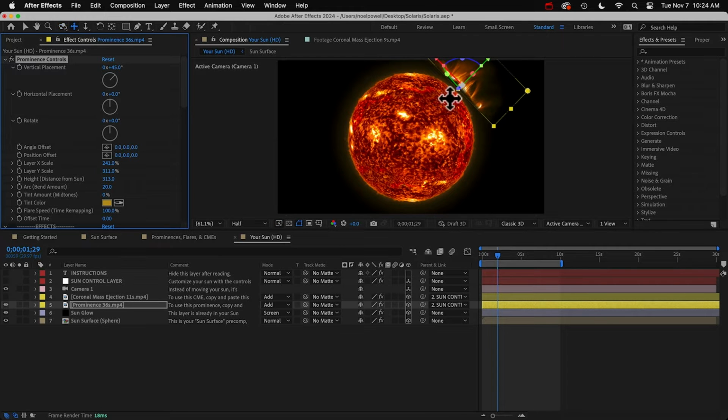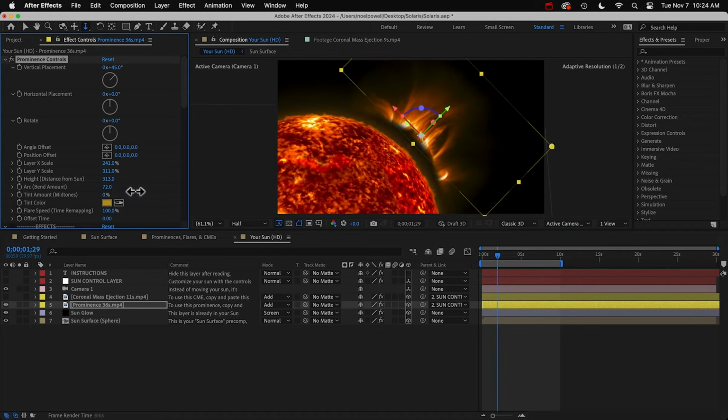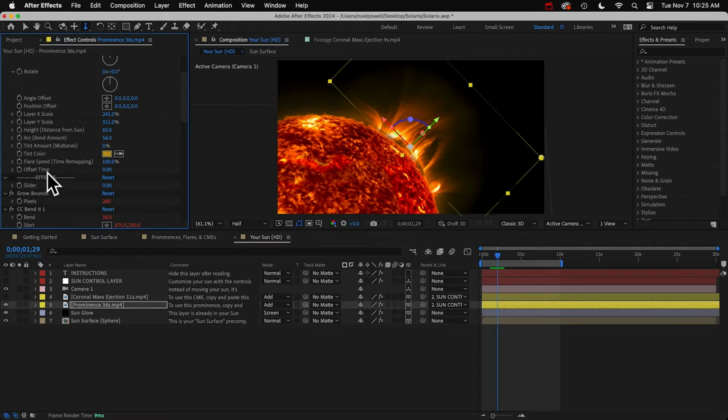But now you're looking at this and saying, wait a minute, this curve doesn't conform to the curve of the sun's surface anymore. Well, Sunny, you should say that, because our next control lets us do just that. We can adjust the arc or the curve amount if needed to make it fit. Next we have some tint controls. I've kept all of the prominences at their original colors, but you can change that if you want. Flare speed, if the prominence is kind of slow and you want to see more movement, you can turn this up. And with this offset time control, you can make the layer start playing from a certain time, since some moments of the clip might be more interesting than other moments.